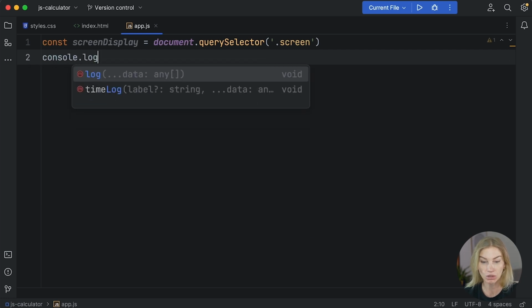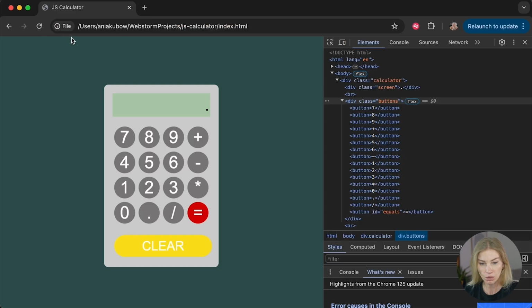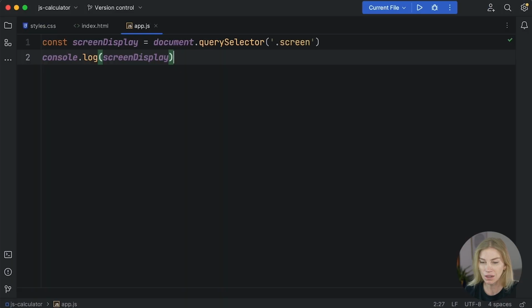So if I do console.log screenDisplay, it should show up unless you made a spelling mistake or something. So cool, now if I refresh, ta-da, we have indeed picked out the element with the class name of screen. There it is, it's got a dot in there because that's what we put in. Cool, so we're picking out, but we're not really doing much with it, not yet anyway. So we picked out one thing.